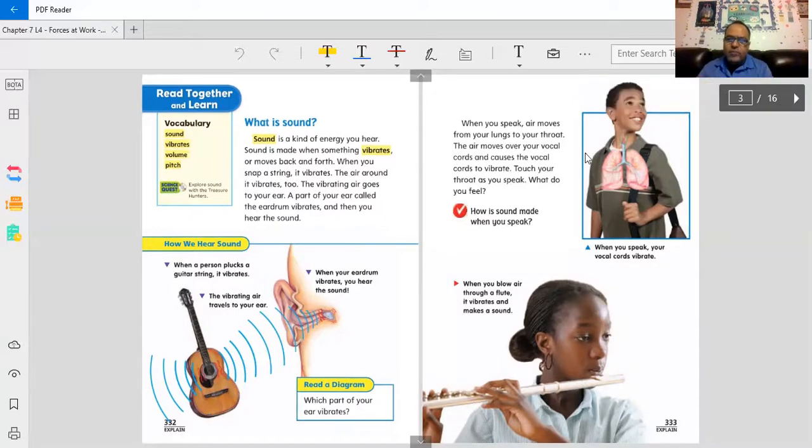When you speak, air moves from your lungs to your throat. The air moves over your vocal cords and causes the vocal cords to vibrate. Touch your throat as you speak. What do you feel? Go ahead, try that one. Just touch your throat gently and say, ah. Notice how your throat vibrates. All those are sound waves.